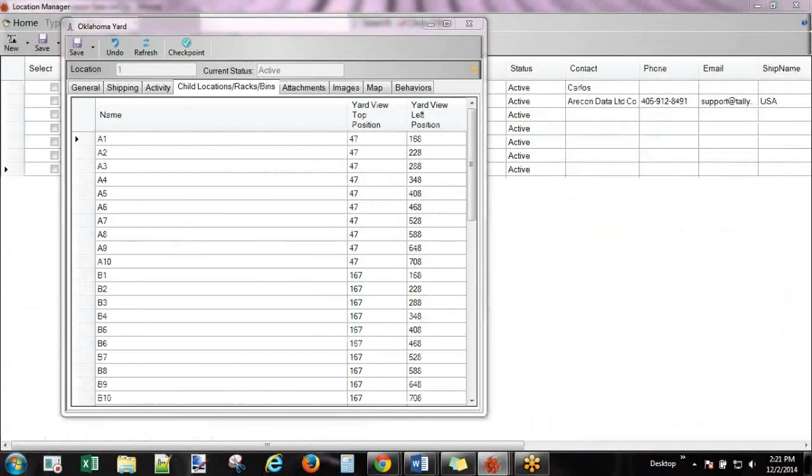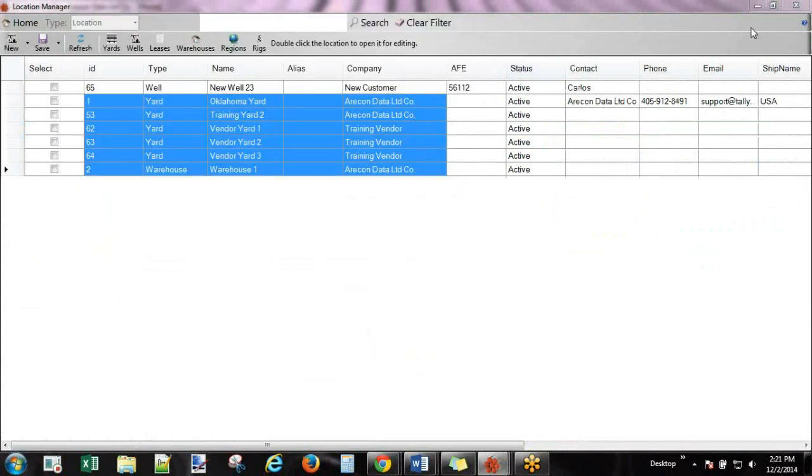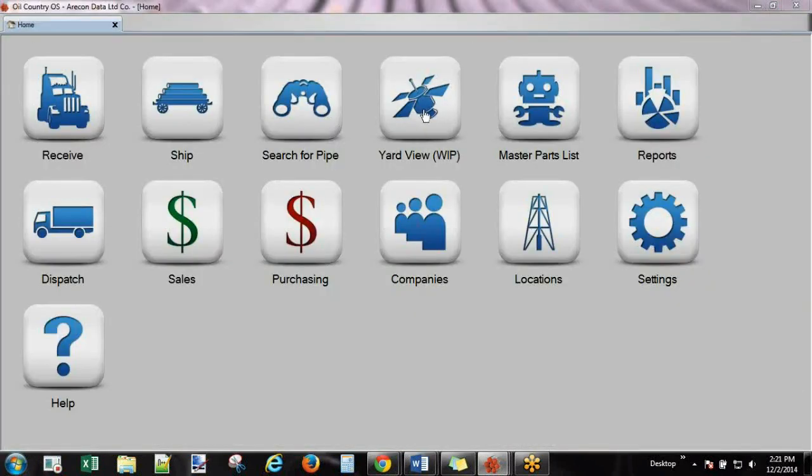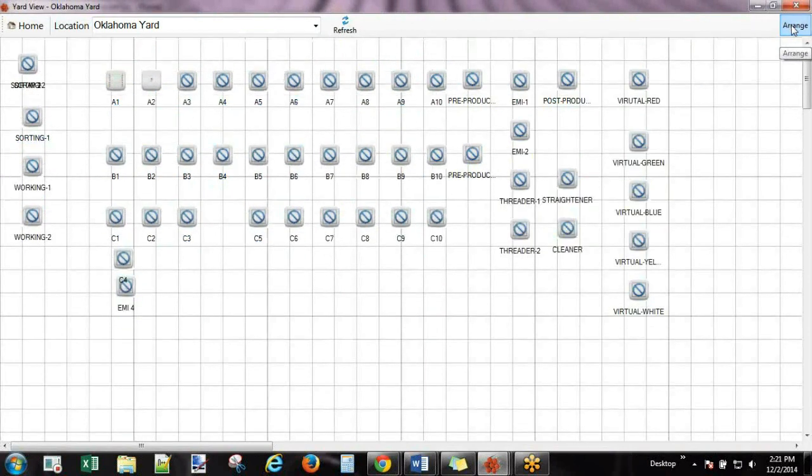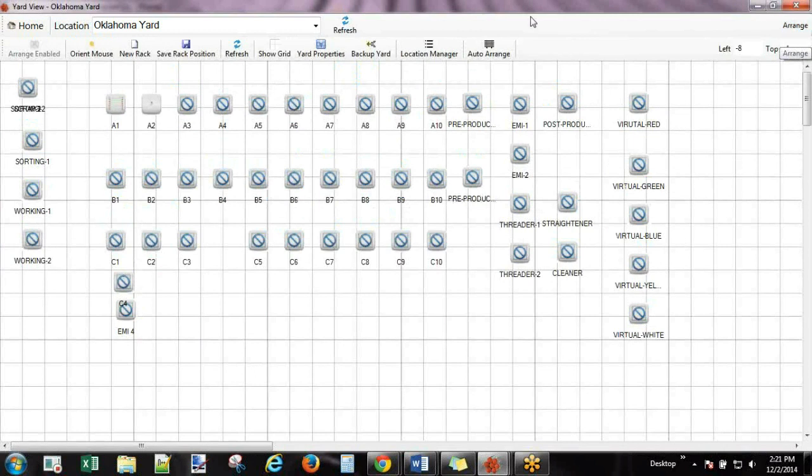So if I go to Yard View and click on Yard View, it's going to bring up the main Yard View screen, and then I just hit Arrange. And I hit Orient Mouse, and now you can just drag and drop. There you go.